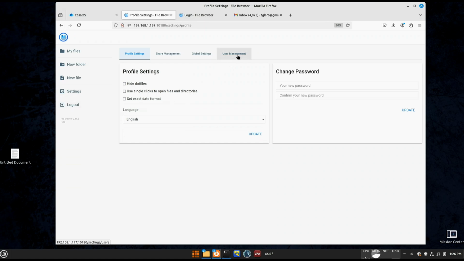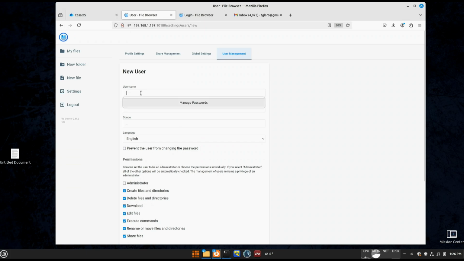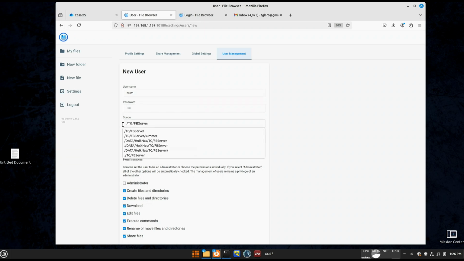So I'm going to add in another user, my daughter. Her name is Summer, so I'm just going to do Sum for short. I'm going to put in a password, and then put in the path here. I could give her access to everybody's pictures, or I could just give her access to hers, and I've already typed it in there, so that's why it's coming up. Now we are mapped to Summer's pictures only.